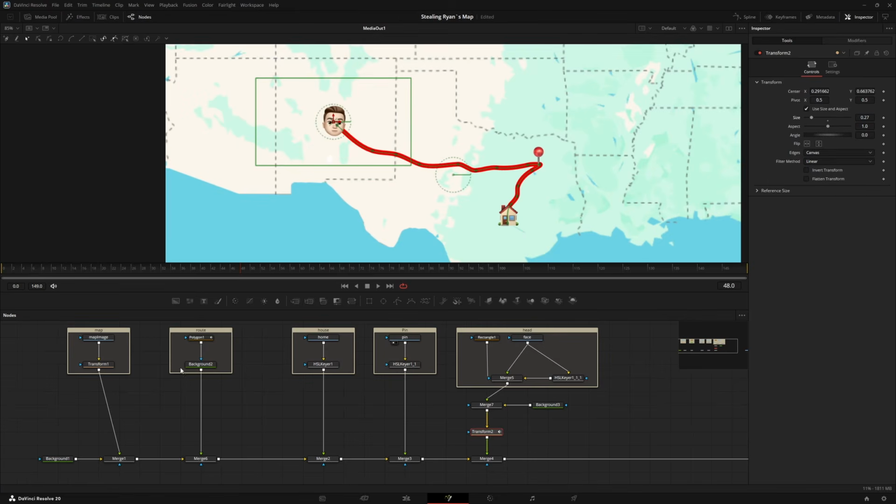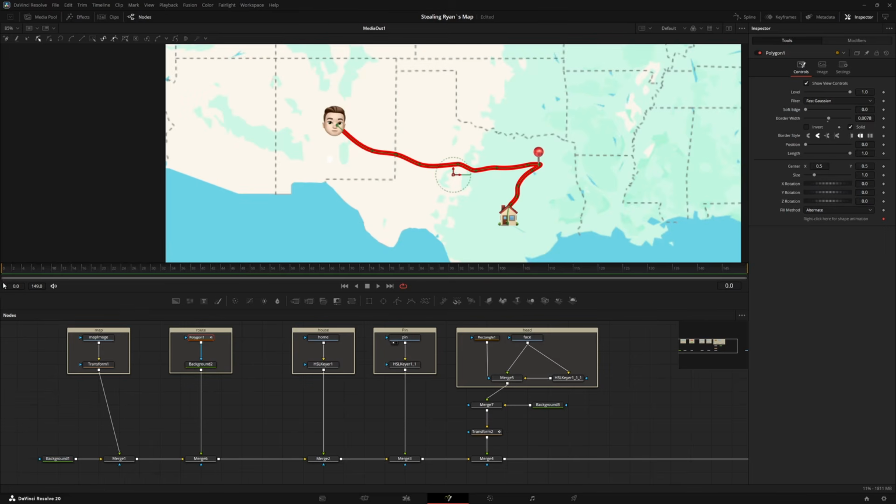Now let's decrease the size of the head a little bit because it's still a bit too big, like this. And let's animate the polyline. Let's move to frame 0, change the length to maybe right around here. And at frame 50, we will change the length to 1. Now let's check out the animation.